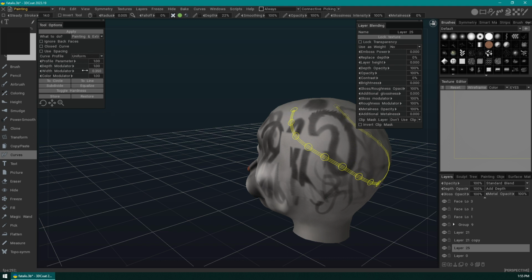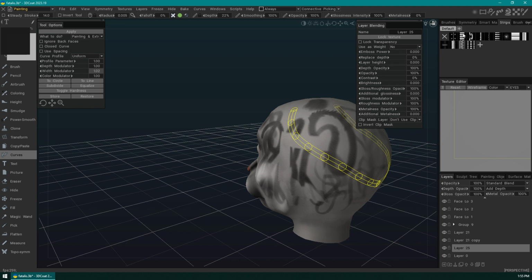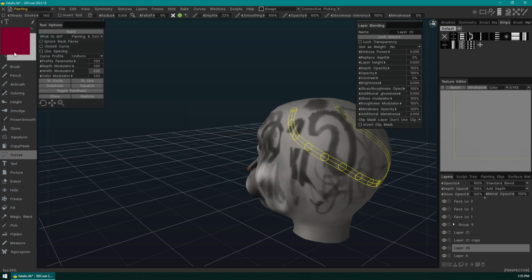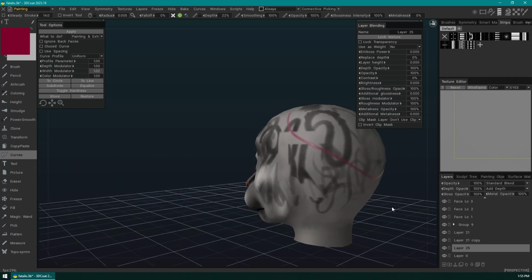So we can now change how wide it is, and that will change the size of the stroke. Any brush options that you have selected while you are in this curves tool are what it's going to apply. So if I tell it to use this color, this strip, and this brush, then when I click apply, that's what it's going to do.